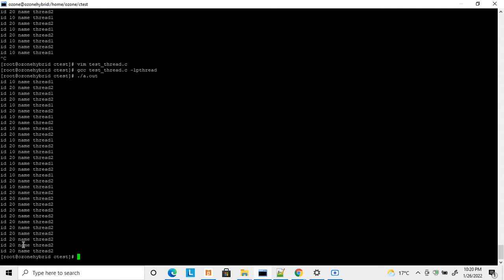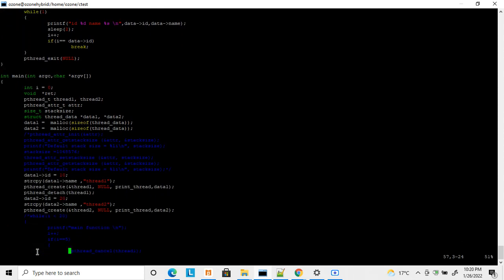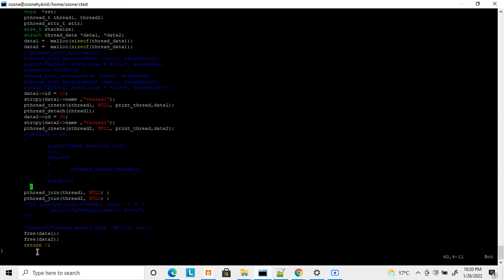So see here, after 20 iterations, the second thread exited. So my main also exited after that, because here I have called the pthread join. So thread 1 and thread 2 both are joined. So once both the threads exited, the main exited. So this is how these functions work.